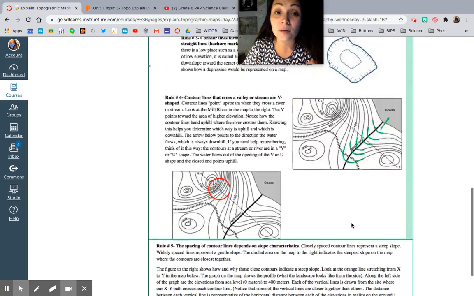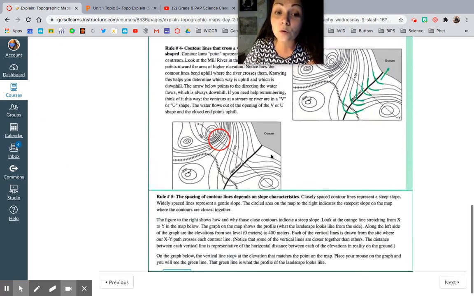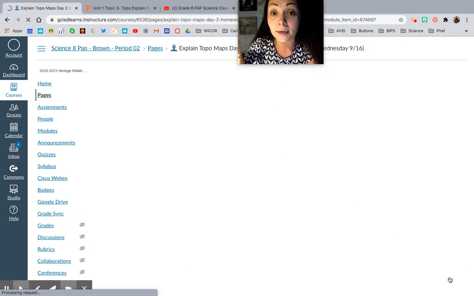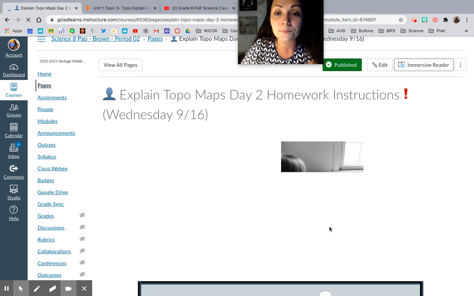And then this is that Texas Gateway that I just screen snipped. This is a great resource. As you can tell, Rule 1, Rule 2, Rule 3, Rule 4, Rule 5, it gives you the 5 things that you need to know when you are reading a topographic map. So keep that in mind. Maybe when you're taking your tech check, that could be a great resource that you can use.